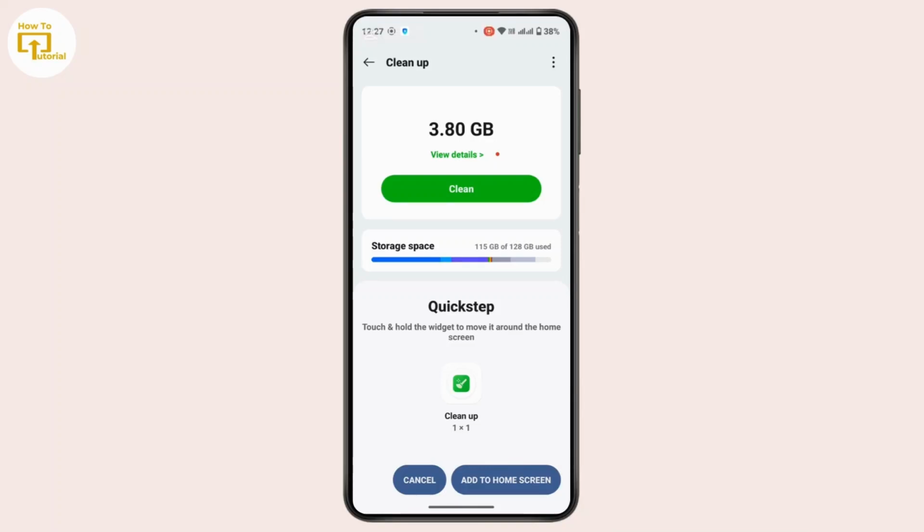So that is a way to remove your temporary files on Realme device to clean up your device.